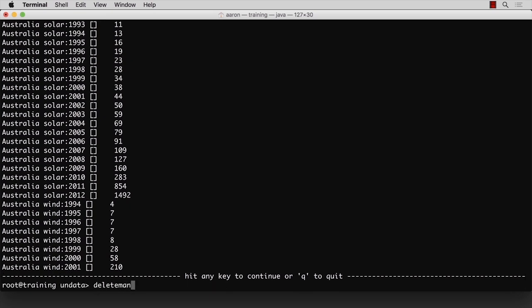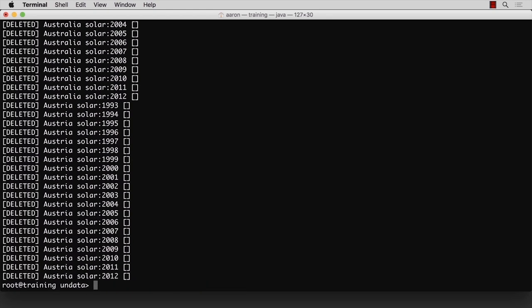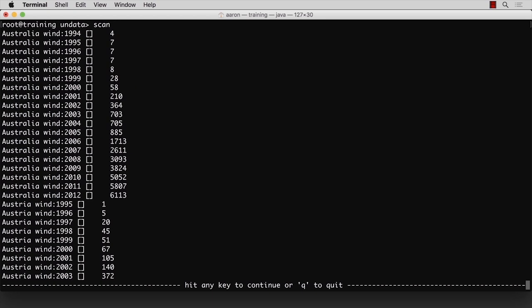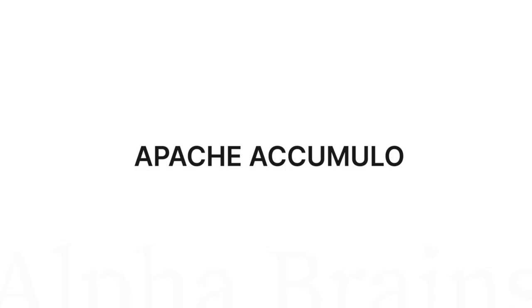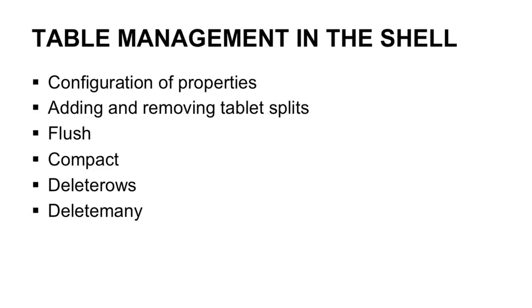Delete many can be used to delete more specific data, such as data for a specific column family across a range of rows or all rows. In this lesson, we looked at some table management tasks that can be accomplished via the shell.